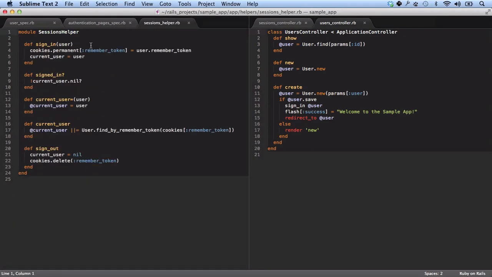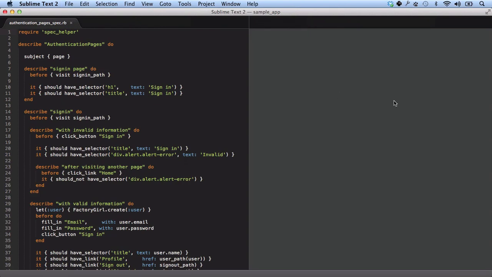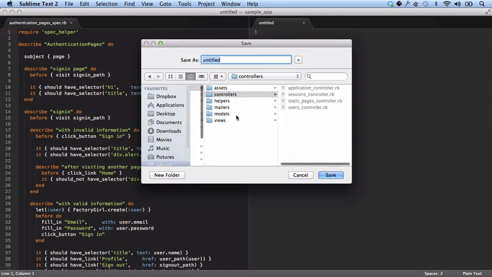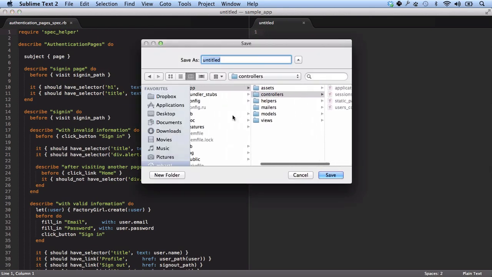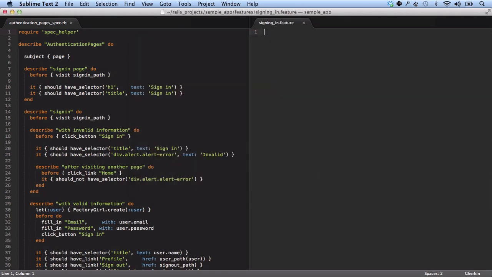Alright, let's close down some of these tests. And now I'm going to open up a new file, save it, and it's going to be in the features directory. And I'm going to call it signingin.feature. If you look at the bottom right, you can see that Sublime Text has actually identified this as a Gherkin file. So Gherkin is the language used by Cucumber features.